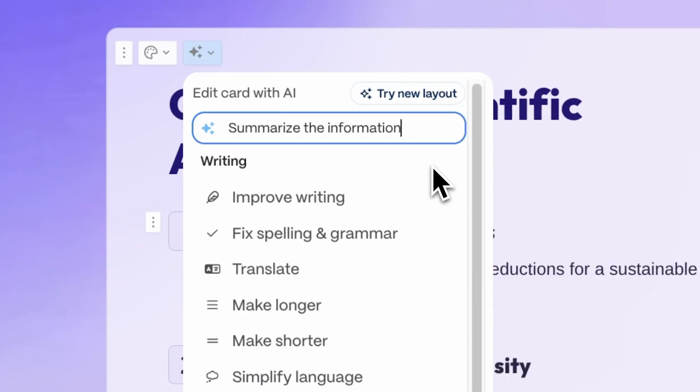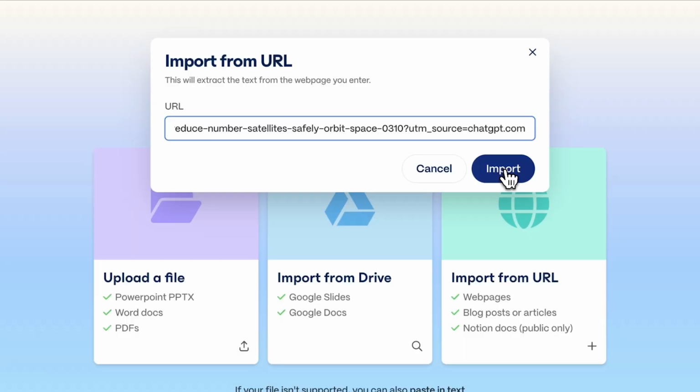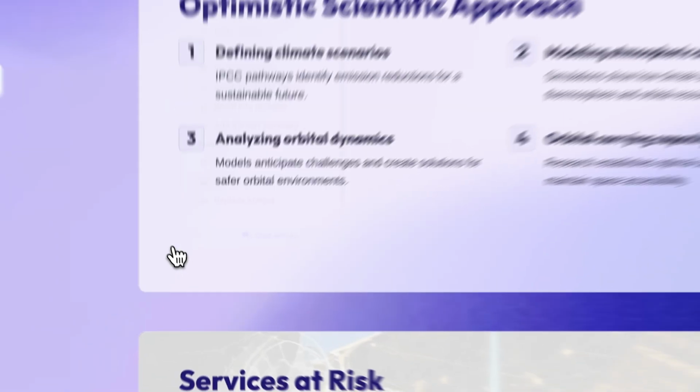Need a section more concise? Want a different tone? Looking to add a chart? Just ask the AI. Import, enhance, customize. Truly that easy.